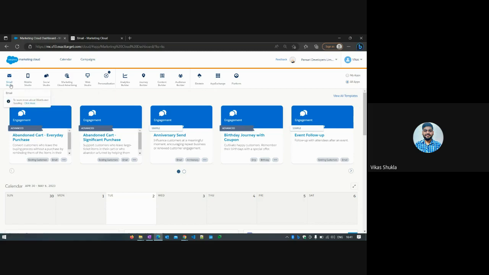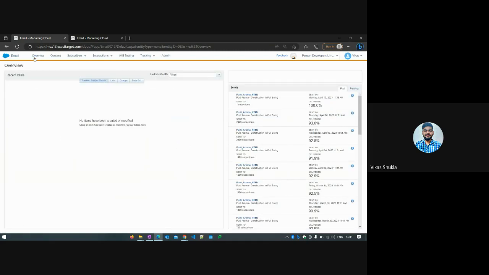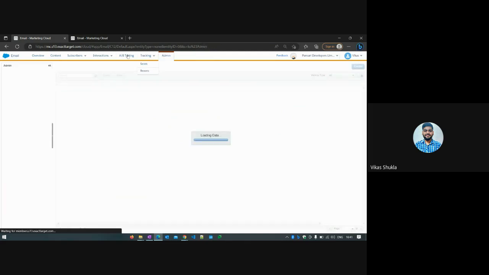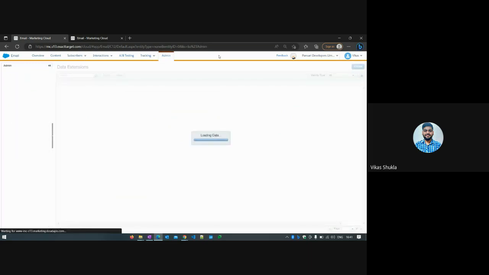Once I hover over this Email Studio text, I will get the option to click on email. I'll click on email, and we'll be redirected inside Email Studio itself. These are the different tabs: overview, content, subscribers, interaction, A/B testing, tracking, and admin. Primarily we use four of these: content, subscribers, tracking, and admin.